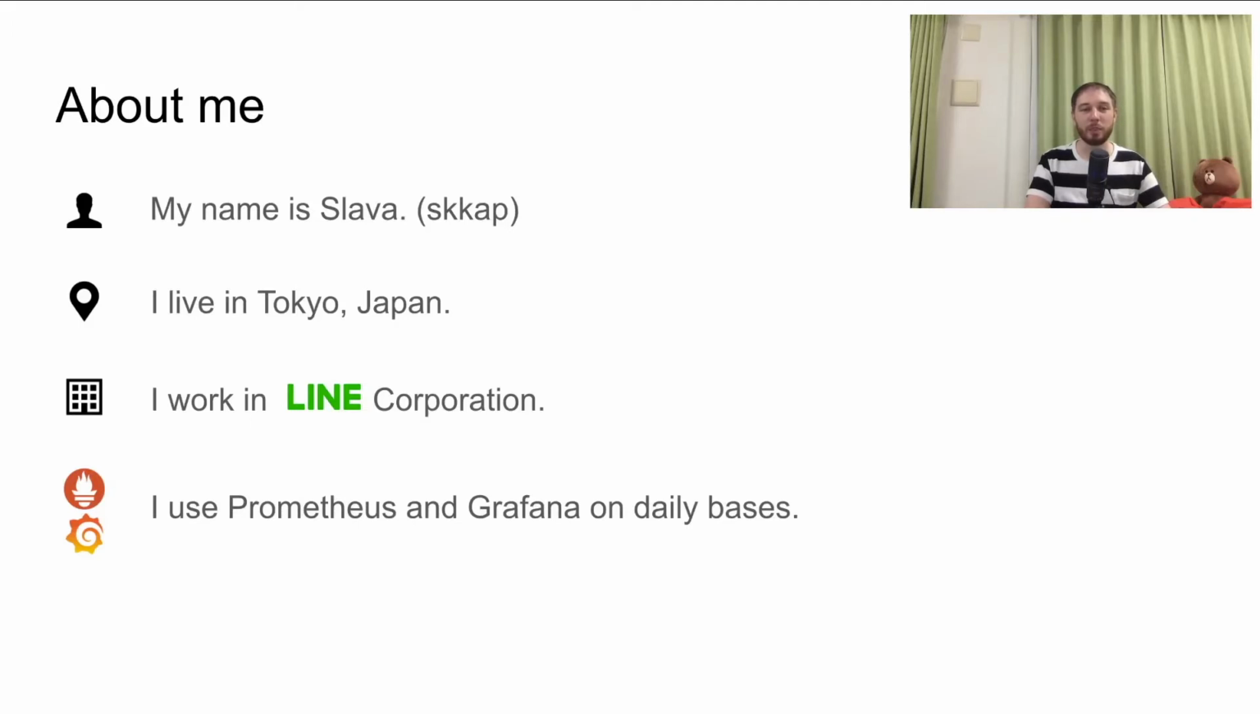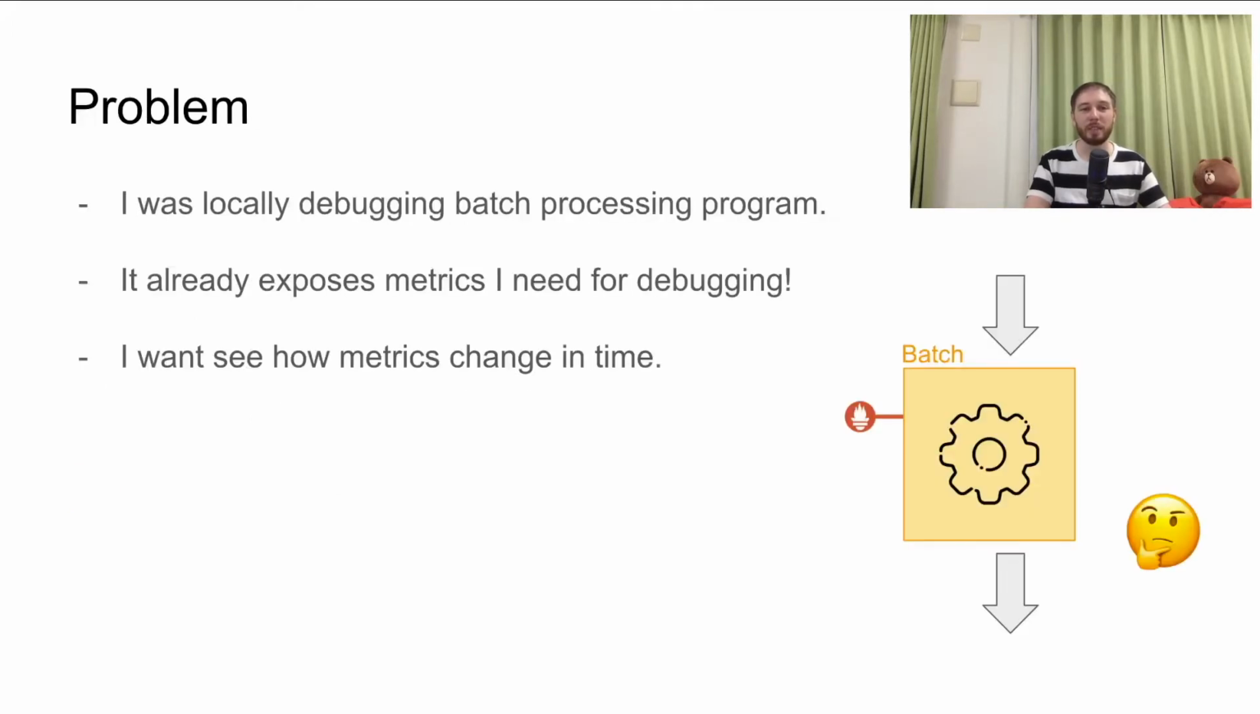Let me start from introduction of some problem I faced. I was developing batch processing application. It was typical batch processing that runs for several minutes, and it had some problem in it. To solve this problem, I wanted to look at the internal state of this batch processing and how it changes in time.